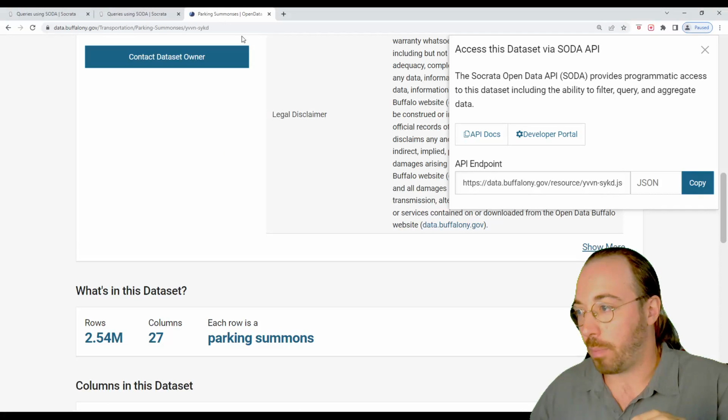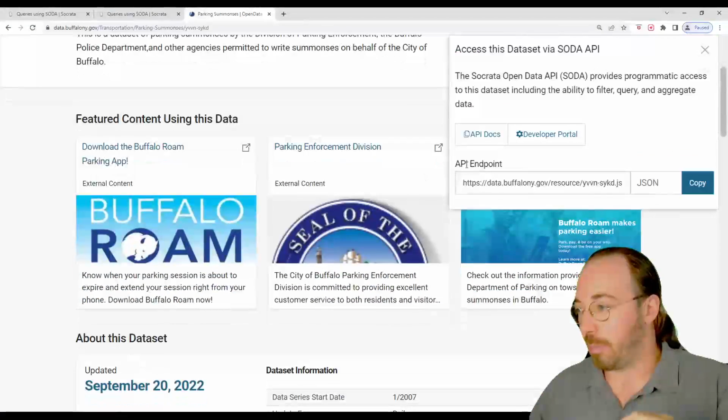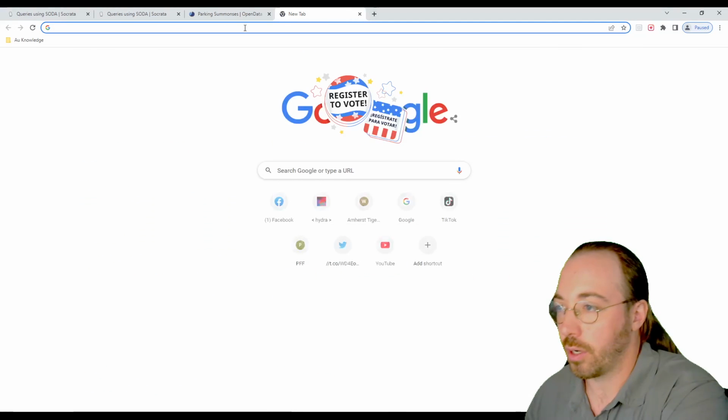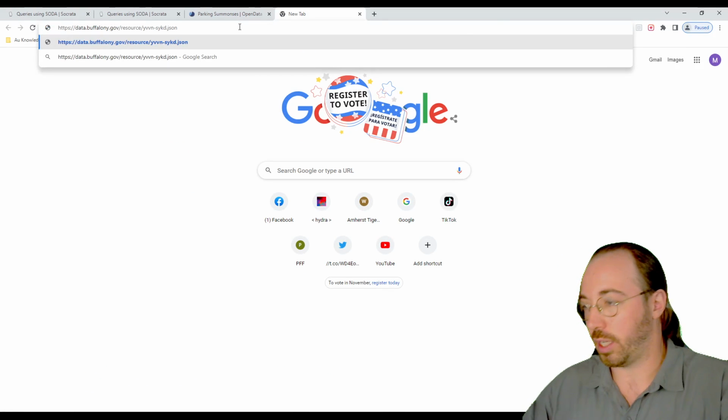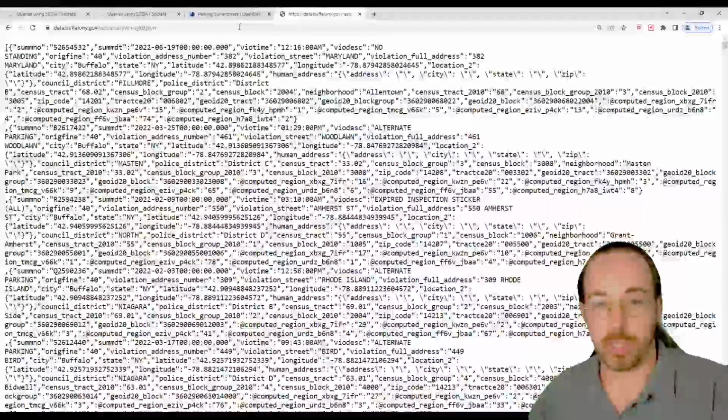So I already have opened the parking summonses dataset on the portal. So again, we're going to go to this API endpoint, copy this. I'm going to open up another tab, do a Control-V in the browser, and now this brings up a list of all the parking summonses in the city of Buffalo.